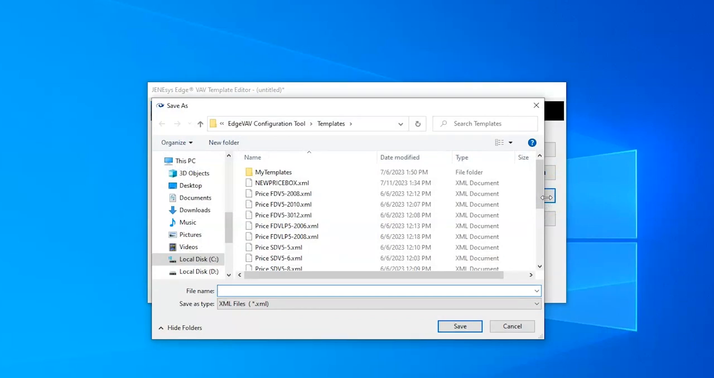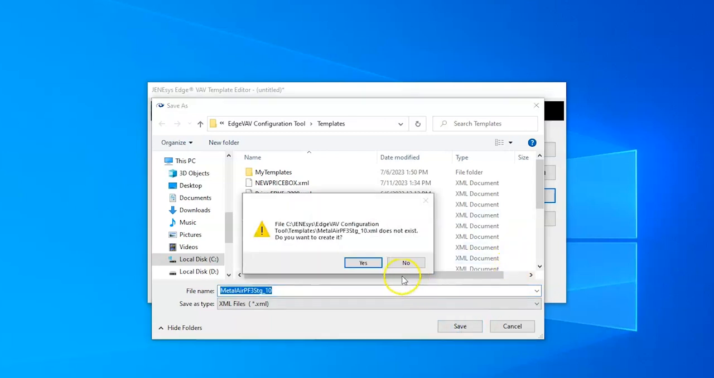And I'm going to name this one Metal Air, PF for parallel fan, 3-stage heat. And I'm going to do _10 for a 10-inch box. Select Save. It says it doesn't exist, and do we want to create it? We're going to say yes.